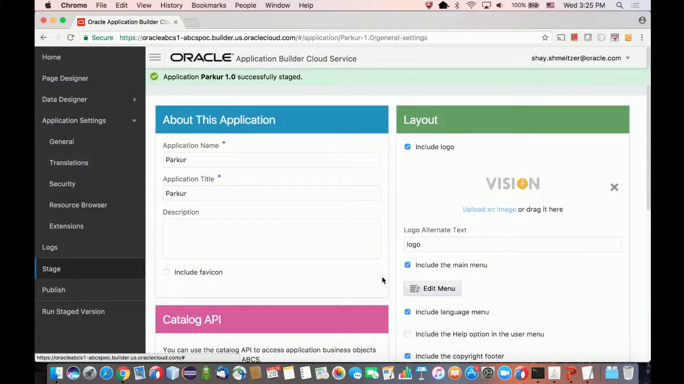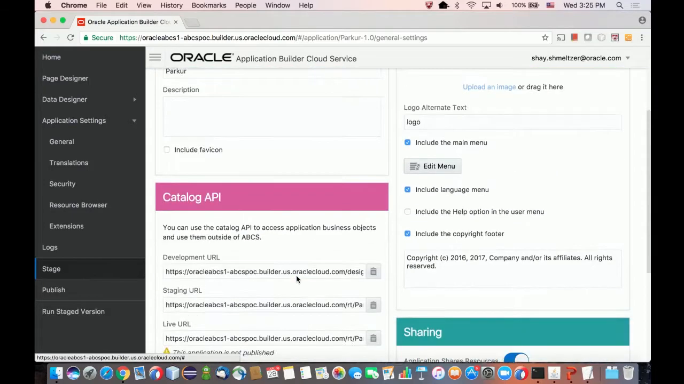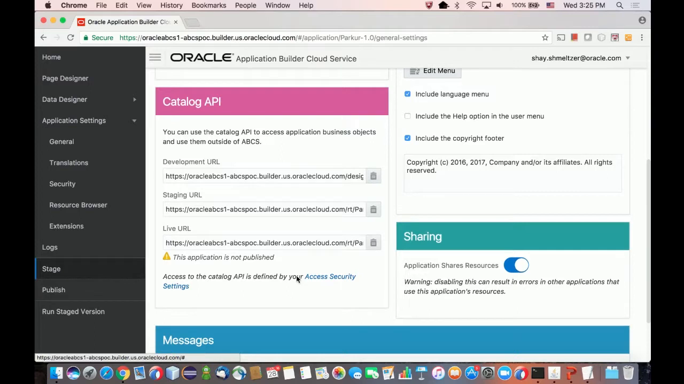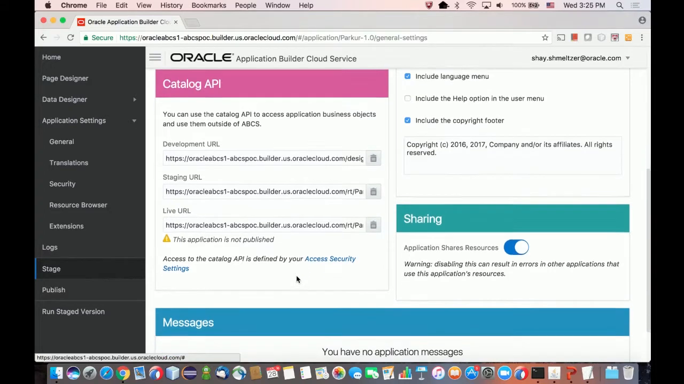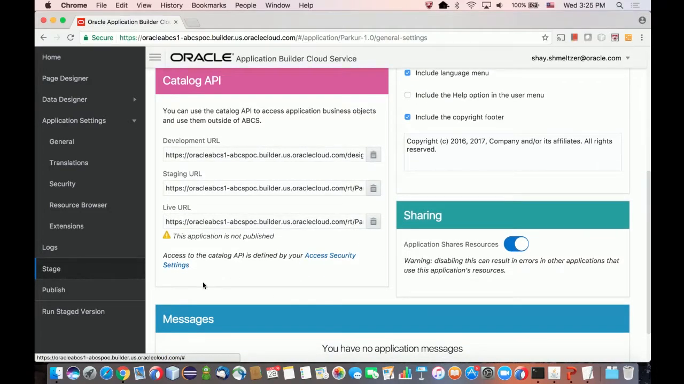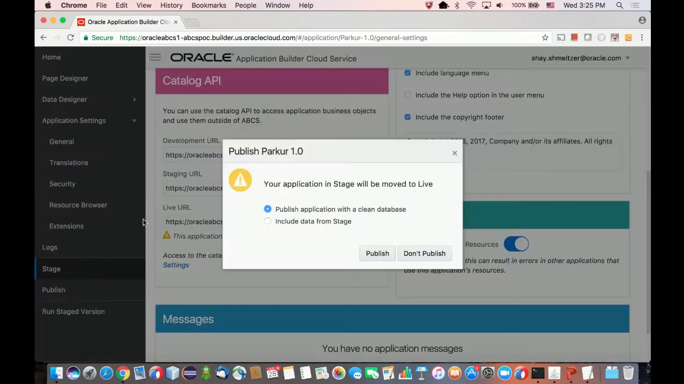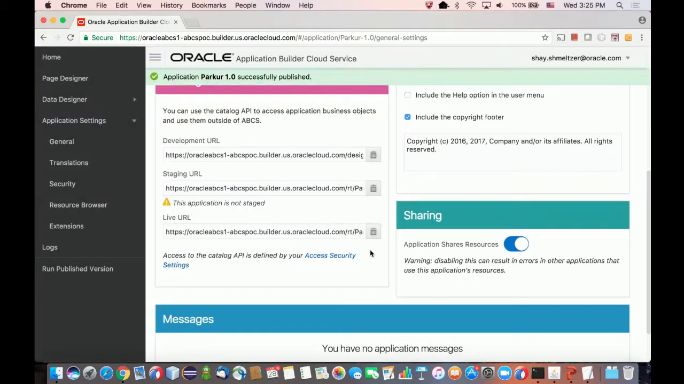The thing I did before I did staging is I clicked the share objects. What this tells ABCS is that the business objects I created here, the parking space and the reservation, are going to be exposed for other applications that I'm going to build here. Okay? Now I'm going to do another step here, which is publish the application here with the same data from stage. This allows me to now build different interfaces on top of the same business objects. Okay? The business objects that I created here are exposed as REST services. So I actually created REST services that other applications can use.